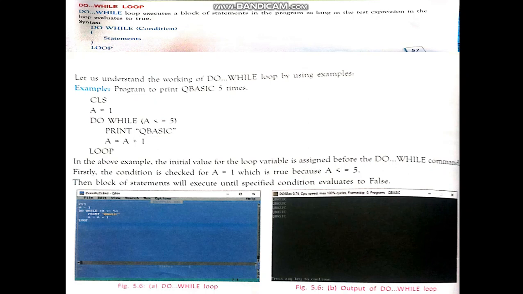Here it will check, and here also the condition is true. Once again it will print Q basic. The third time it will increase the value to 3, and the fourth time it will increase the value of A to 4. This condition is also true. Again the fifth time it will take A is equal to 5, and it will check A less than or equal to 5. That condition is also true. Immediately it will print the Q basic.